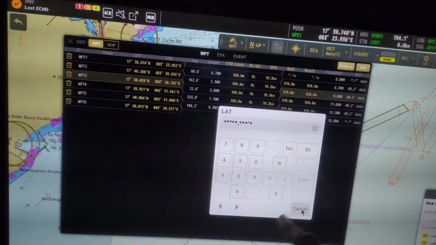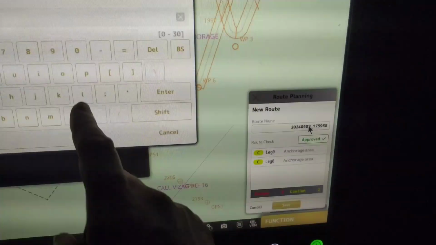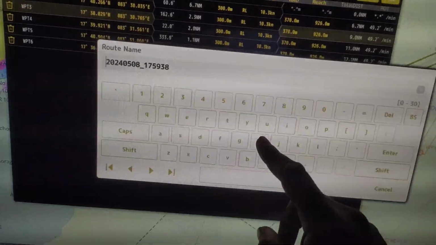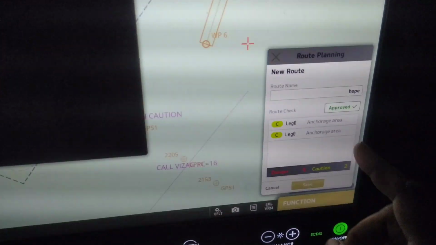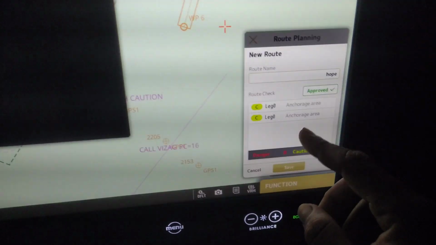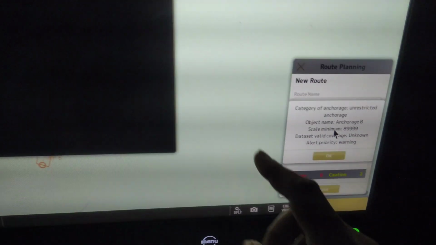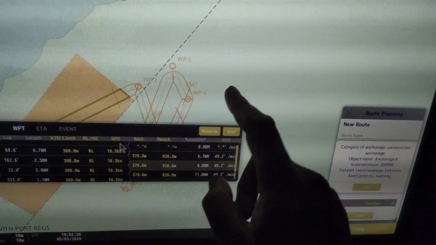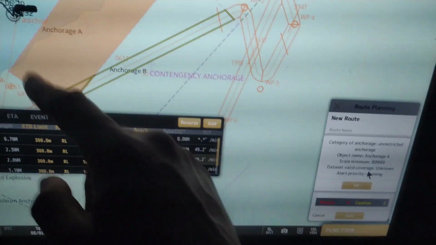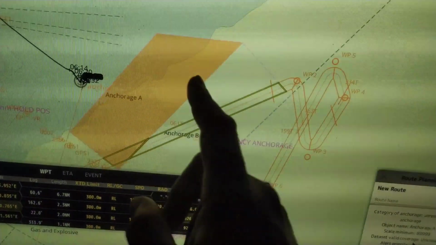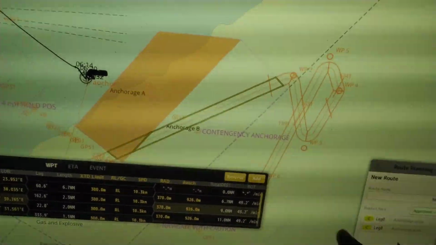Once it is done, you can change the route name. Let's put it as Hope, and I press enter, and that route name comes here. Now it is going to check automatically what all faults are there. So it is showing an anchorage area. If I just press it, it automatically takes me to that place. This highlighted region is basically where my route is passing through something that should not have been done. But since it is an anchorage area, it's okay.